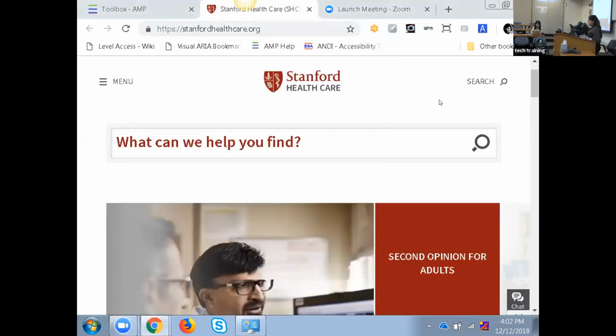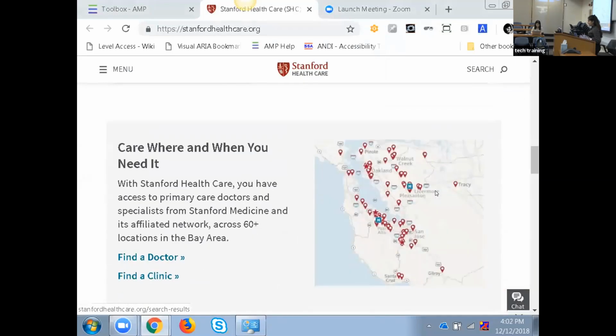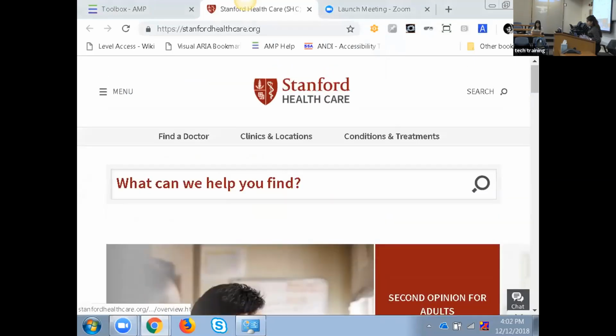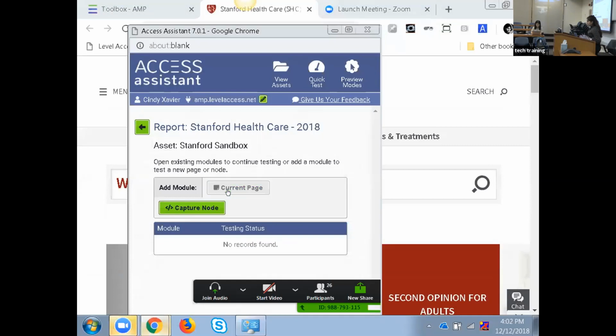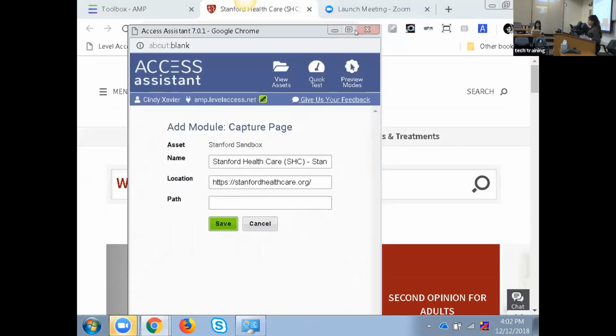I want to test the entire Stanford Healthcare homepage. So in order to do that, click on current page. It loads the page and then it asks you for a name. Usually the name is derived from the page title element. So whatever the title element text is here, it just takes the name of the title. Confirm the URL and the optional field called path.